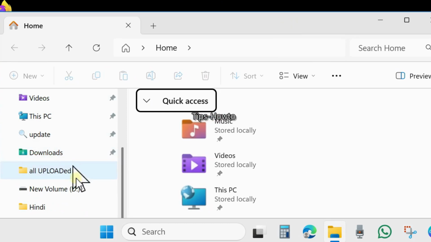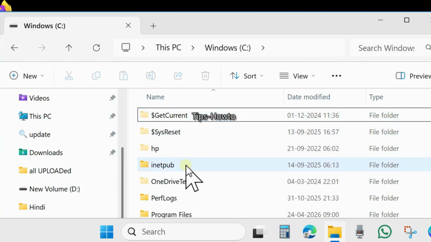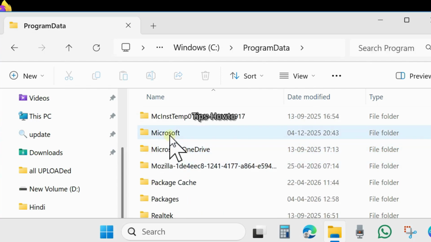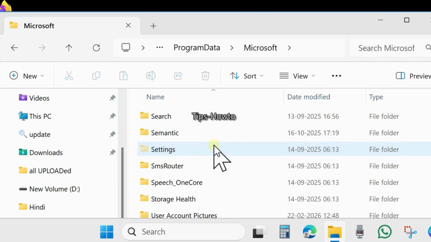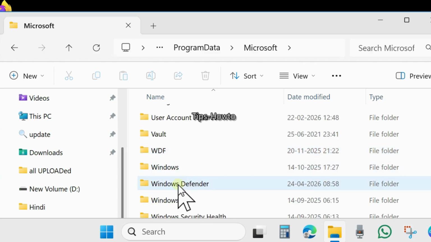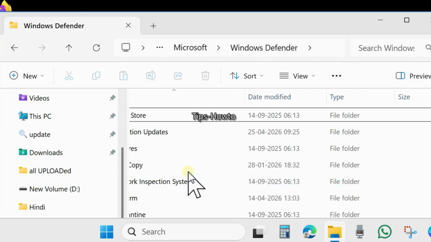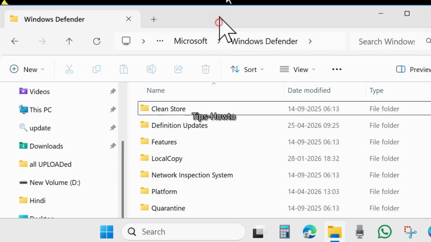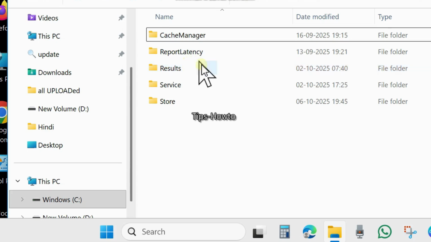Same process, open File Explorer in safe mode. Here go to C drive, go to Program Data, go to Microsoft, go to Windows Defender. And here look for the Scans folder. Open the Scans folder. Apply a double click on it and you can see in safe mode the Scans folder is now opened.